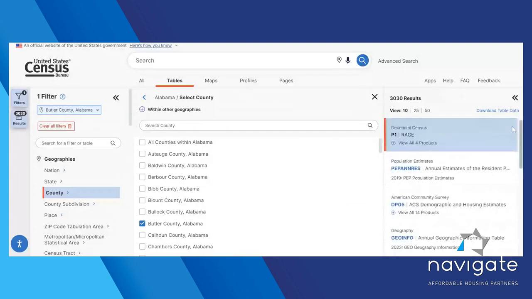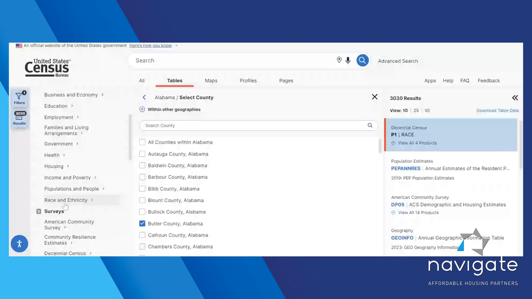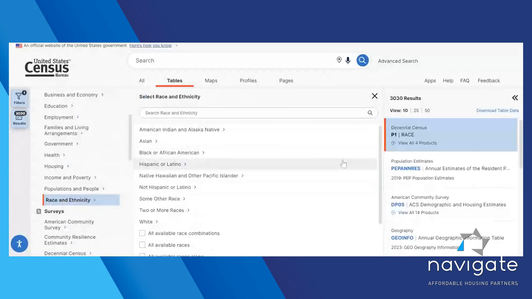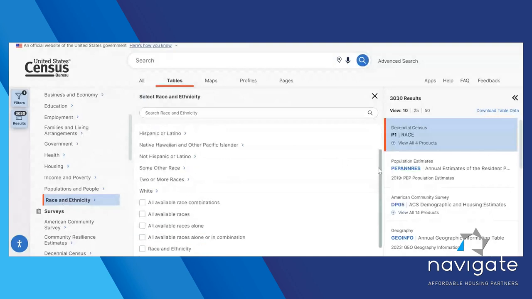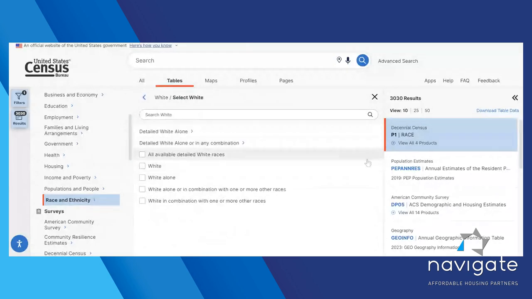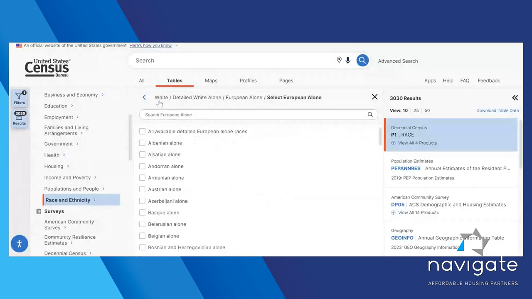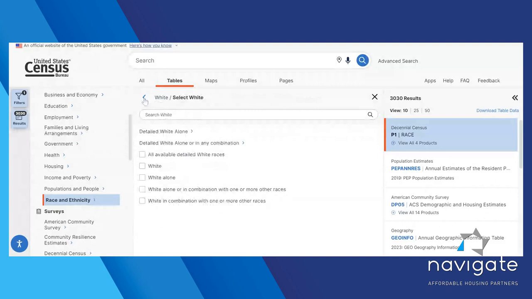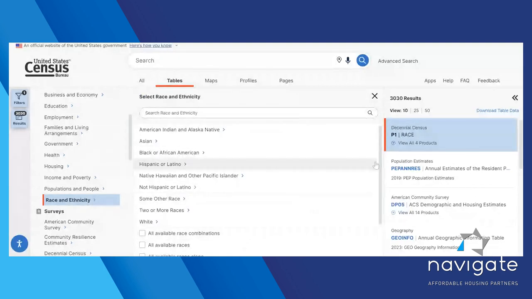So what I'm going to do now is dial this in a little more. I have my geography filter, and you can close that up a little bit by clicking this window. So now I'm going to go into topics, and I see race and ethnicity as a topic here. So I'm going to click that. So now I have filtered it by geography and by race. What can get complicated here is that you can search by white, you can search by Hispanic, you can search by all of these different categories. So if I go back, I want to know all of it, right? So I'm just going to leave this here and see what it gives me.